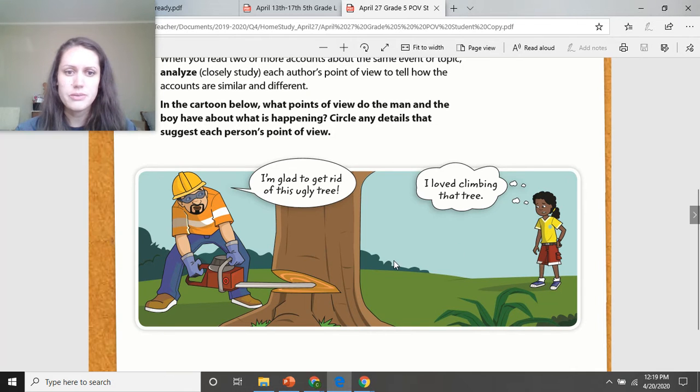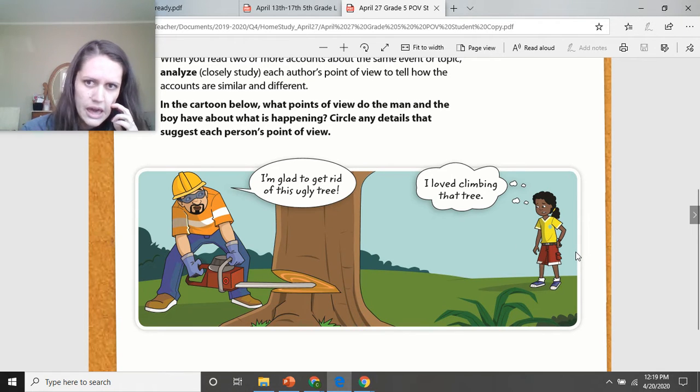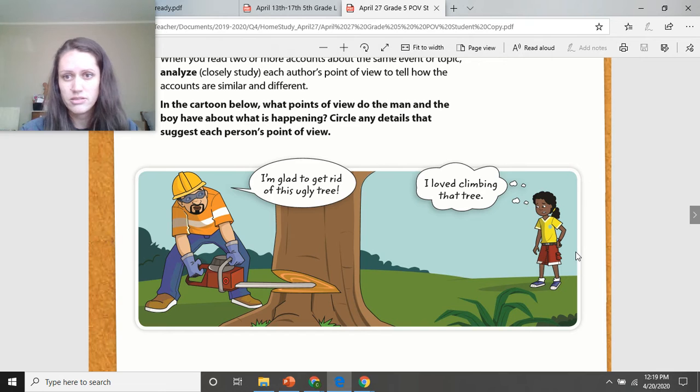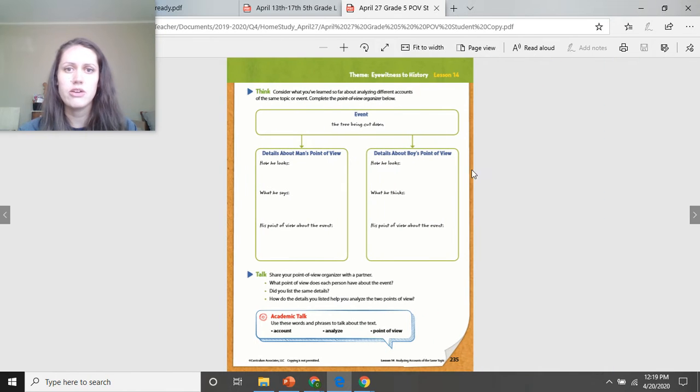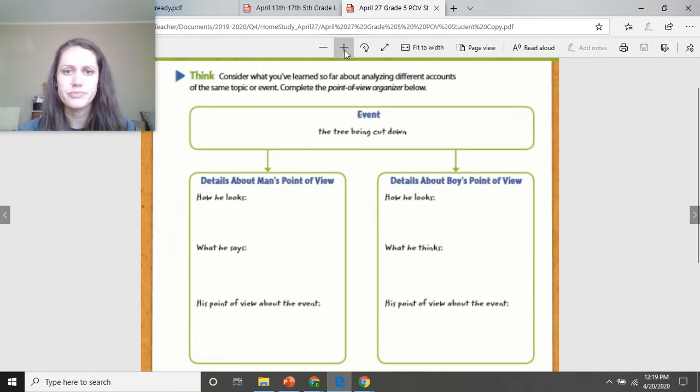So first I see this guy's cutting the tree down. And he says, I'm glad to get rid of this ugly tree. And then this character over here is saying, I loved climbing that tree, right? They're kind of thinking it to themselves. So if you turn over to the next page, you'll see a graph or a chart.